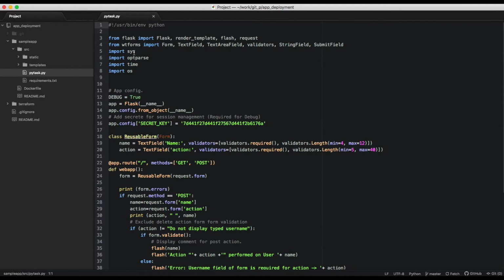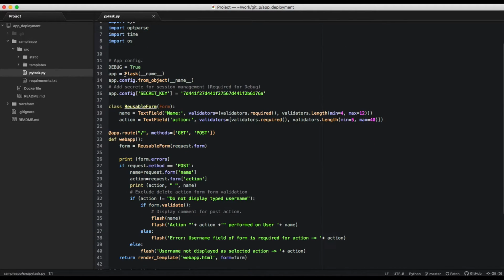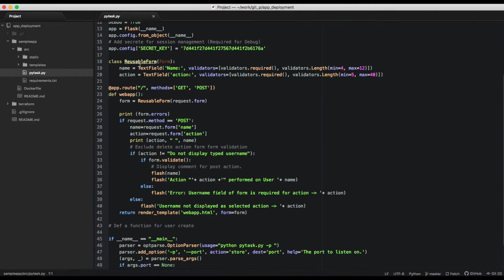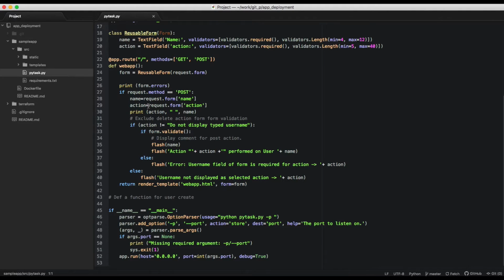So we are using Flask and WTForms. You can see that Flask is initiated using the name app, and then we are using a class for reusable forms from WTForms, and that class is being called in the function. All the function is doing is, depending on the option that we choose in the HTML form, we are either displaying the name or not displaying the name. So that is the two things that we are doing.